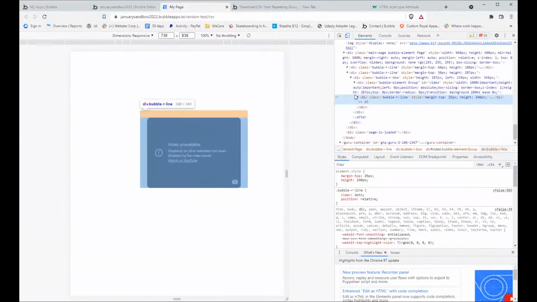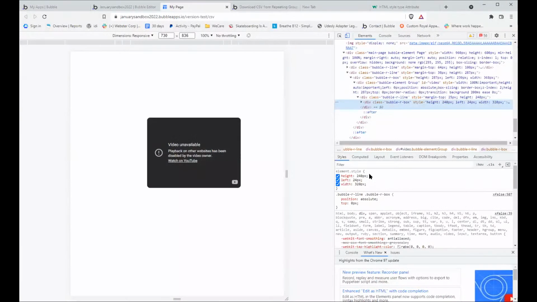So now I'm going to go inside the video and I'm going to do the same thing where my height is going to equal 100%. I'm going to declare that it's important. I want it to override anything else that might possibly be there.